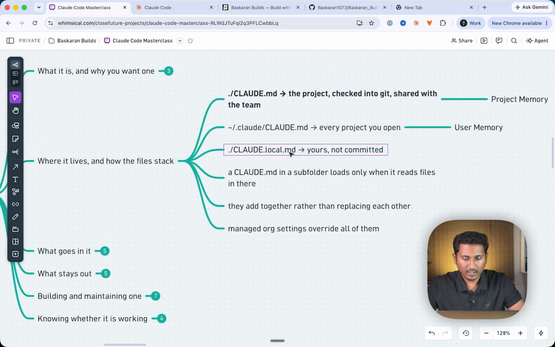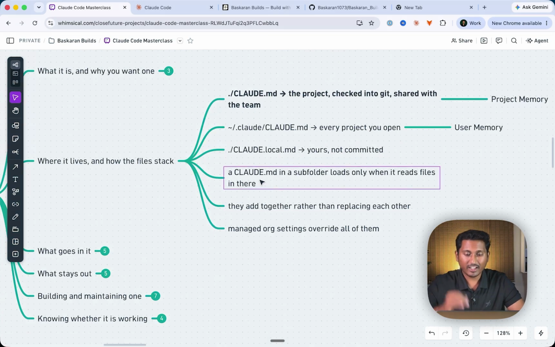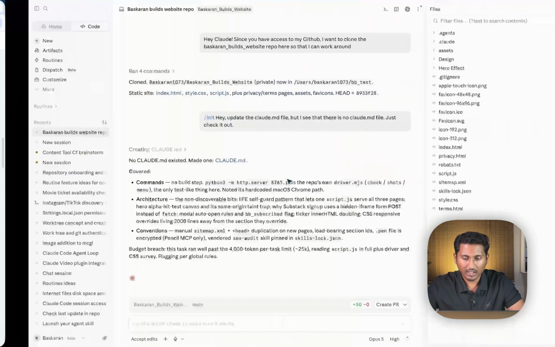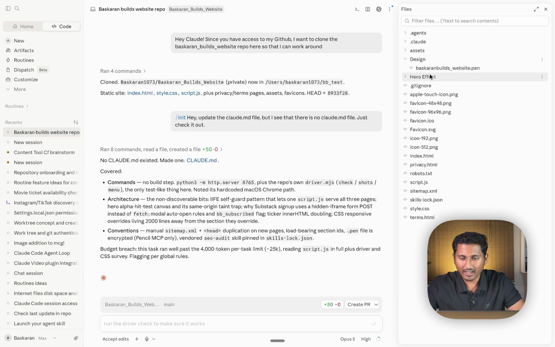And there are other things. You can also use Claude.local.md, which is yours. Whenever you make it local, which is just yours, you're not going to push it to GitHub. It's going to stay local on your desktop and not be committed at all. But you can also put Claude.md in each subfolder. Something like this assets or design folder, I can put Claude.md here. This is going to work only when Claude accesses that particular folder. So that's the level of detail that you can go to.